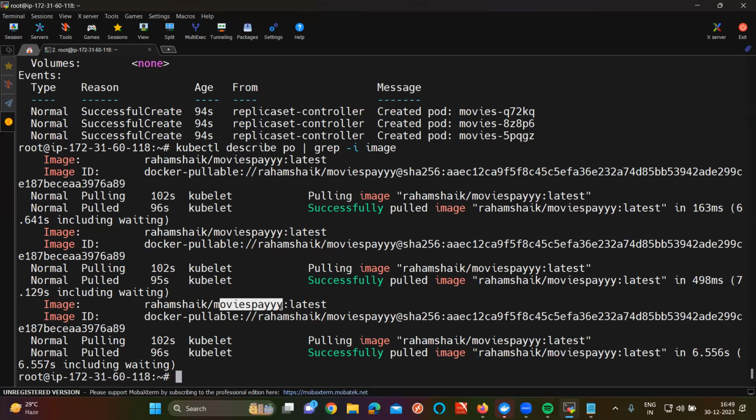Disadvantage or not, sir? That means whenever you are using a replica set, we cannot update the image. It is not possible. It will create the exact copy of the existing pod. But if you try to change the configuration of the pod, it won't replicate to the other pods. This is the limitation. For that purpose, in real time, we don't use replica set. We use deployment for it.